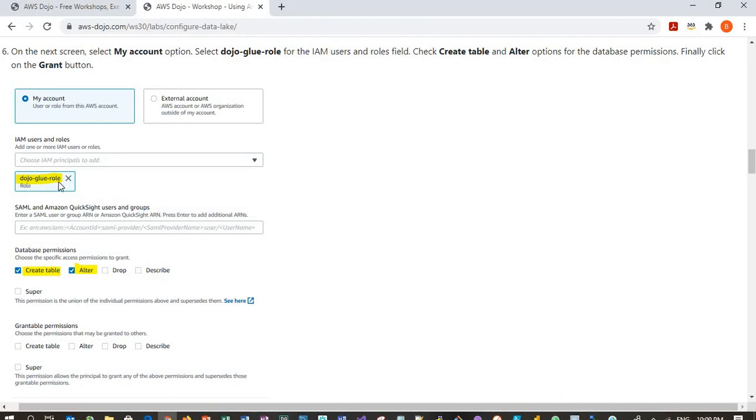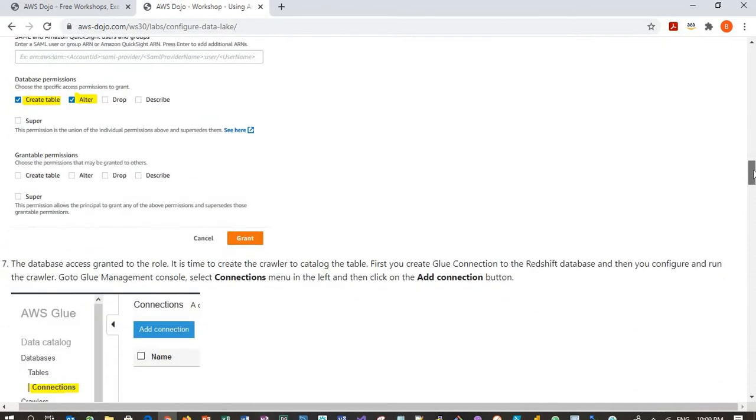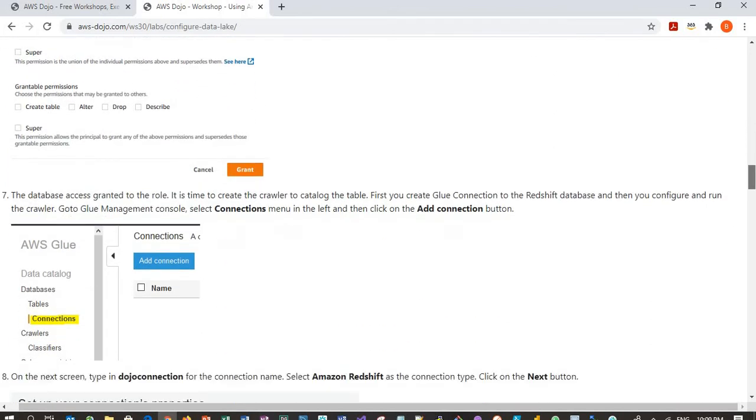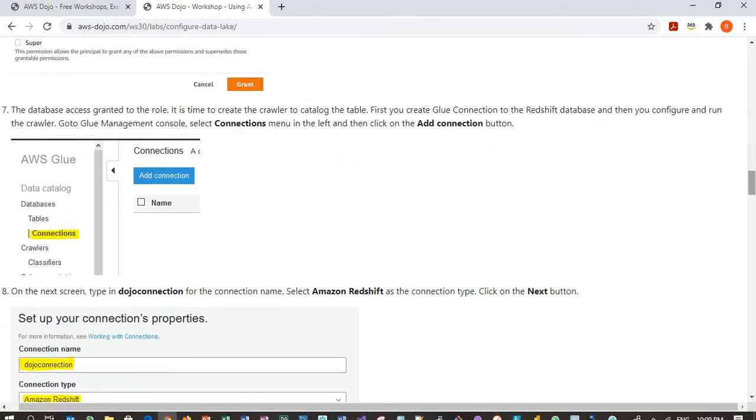I'm giving this role create and alter access to the database. Okay, so it can create objects and alter. So having said that, now my role has got permission to create a catalog table inside my database. Okay, so now what we are going to do is configure the connection. Role permission is granted.